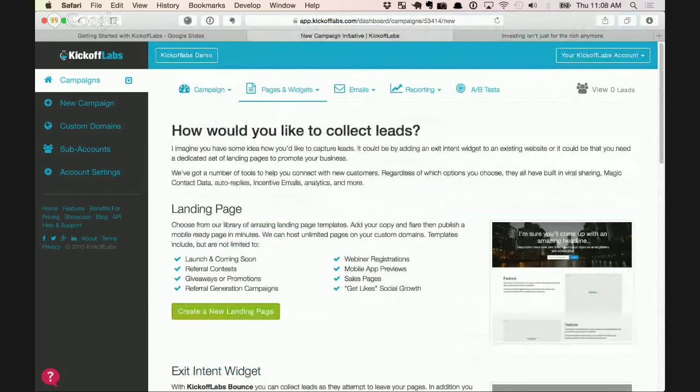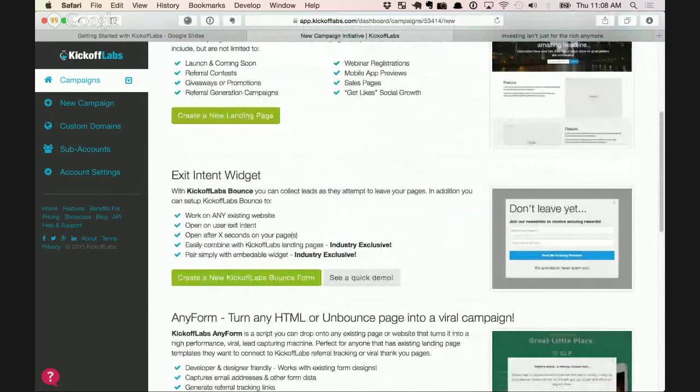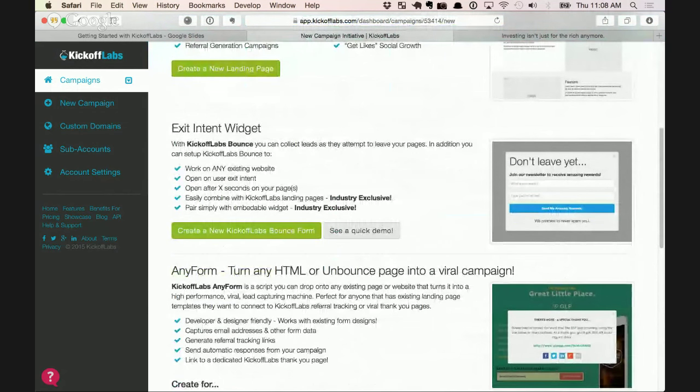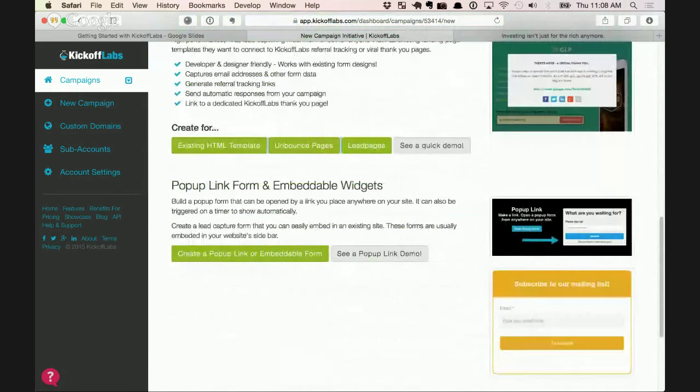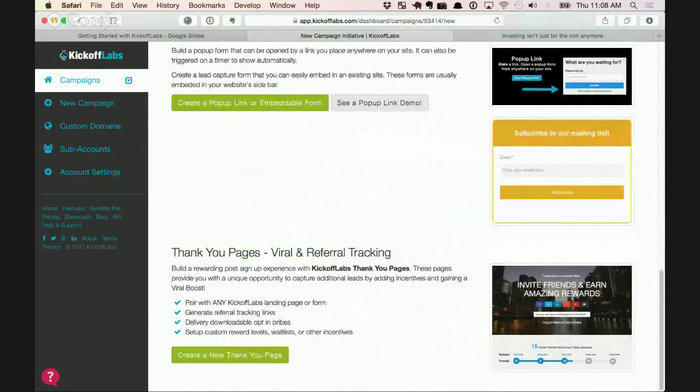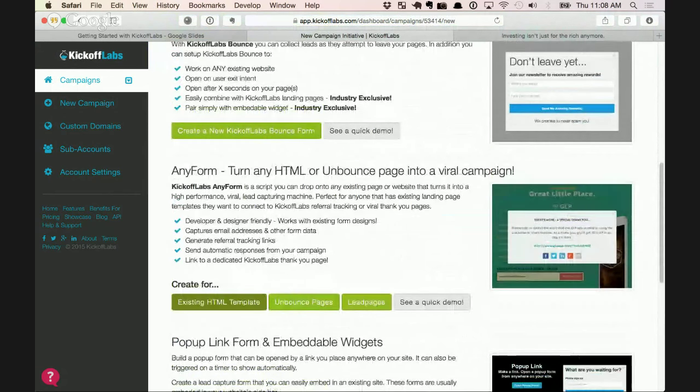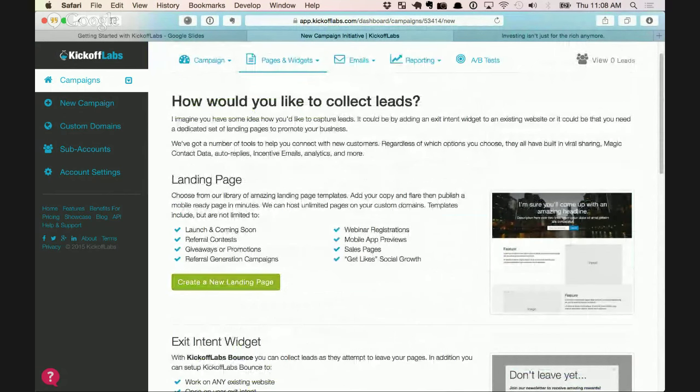And you can see there's a bunch of different ways you can collect leads: with a landing page, with an exit intent widget on your existing site, any form, which will turn any other HTML or now Unbounce, and now today, LeadPages page into a viral campaign. There's a pop-up link form and embeddable widget, so you can pop up from a link on any existing page. And then there's our thank you pages, which are less about lead collection, more about that referral system that can be used independently. So let's go ahead and say I want to start with a new landing page.